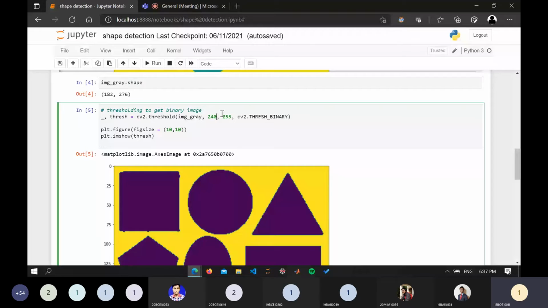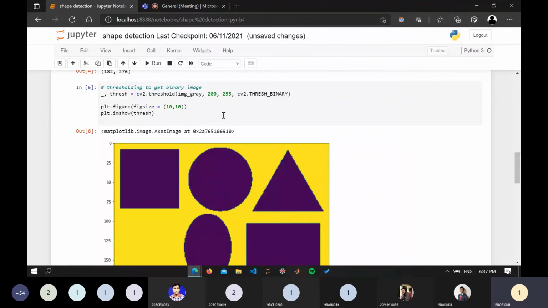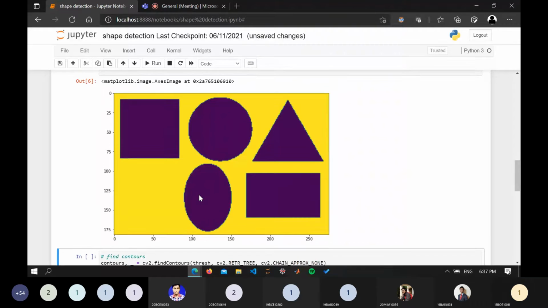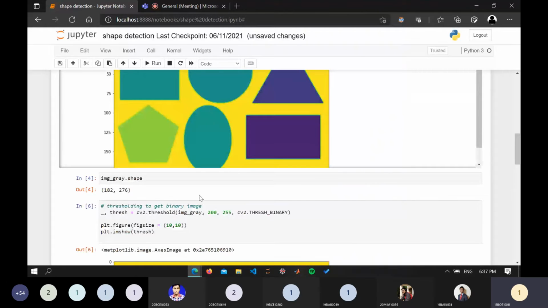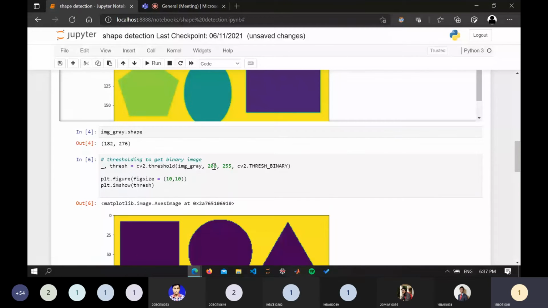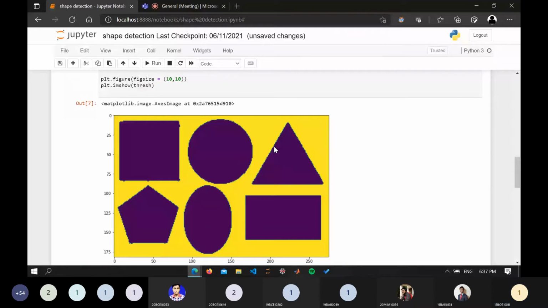So I can show you a live example. If I just change the value to 200 and run this again, as you can see, a shape is getting neglected. If you try to analyze why, you can see that this is a light image, right? So that's why it's not getting detected and converted to a binary image. So again, if I just continue with this, yeah, this is how a binary image is formed with the help of thresholding. So I hope that's clear.